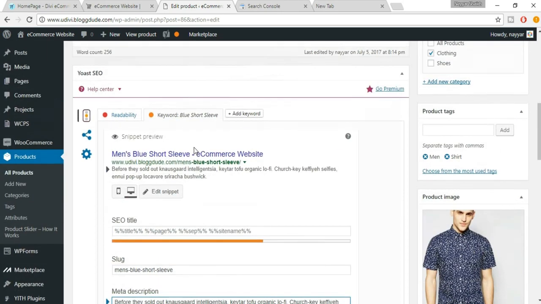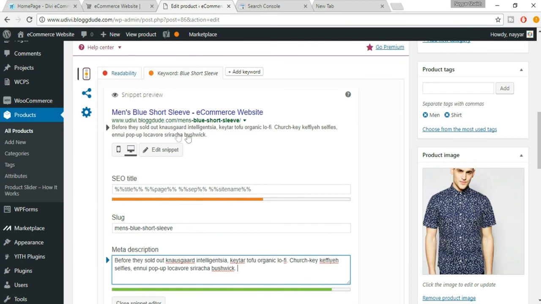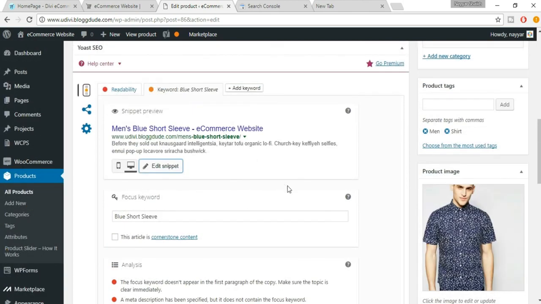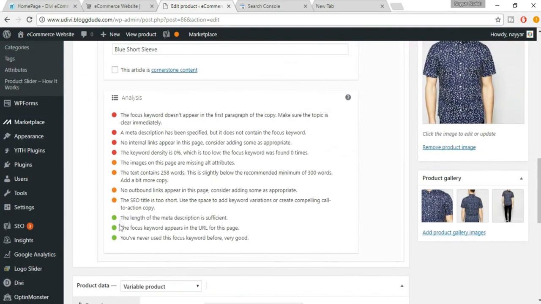Now as you can see, the meta description is available and you can see it on the snippet preview. Once you do so, click on close snippet editor. Now we have the third thing also green, which says the length of the meta description is sufficient. Now let's see the another dot which we have to work on.